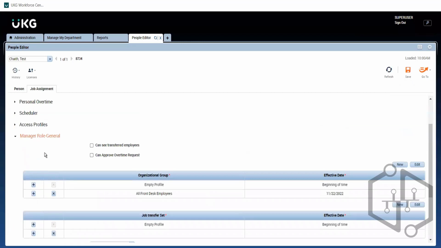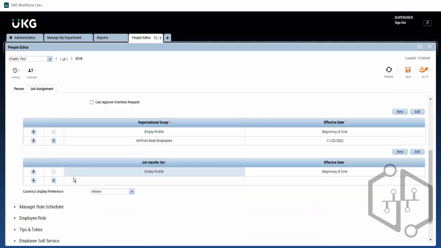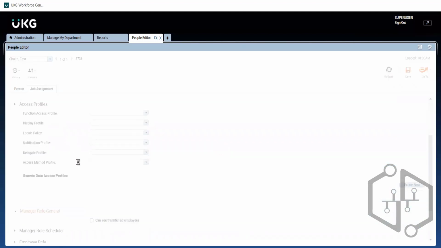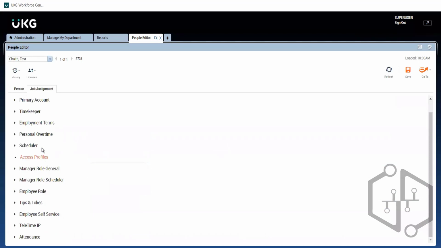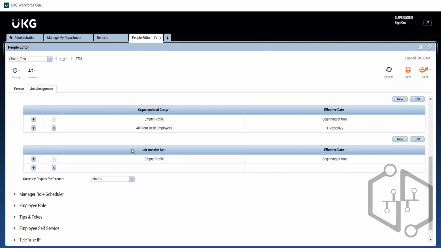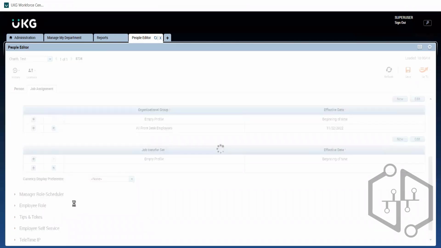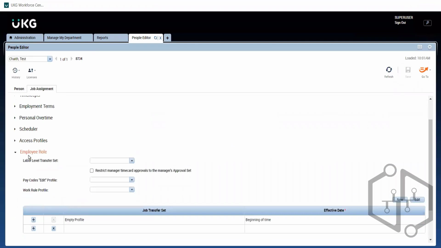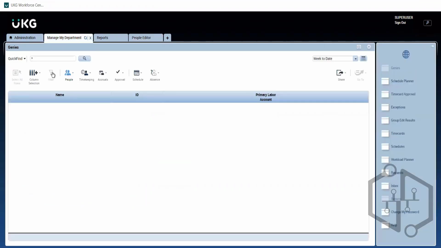Again, where is the other one? Some items are not shown. If I give this here, all the front desk employees, whoever I have selected in that hierarchy, this manager will have access to them. And one more is job transfer set, which is not currently loading here. Let me refresh again. I'll pick another employee.